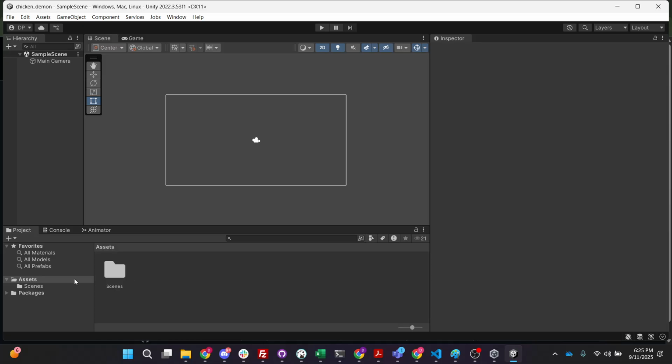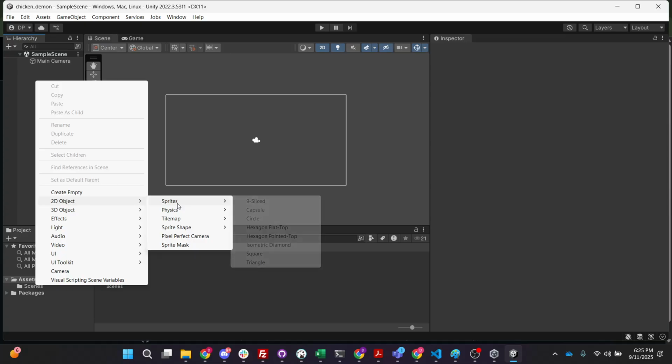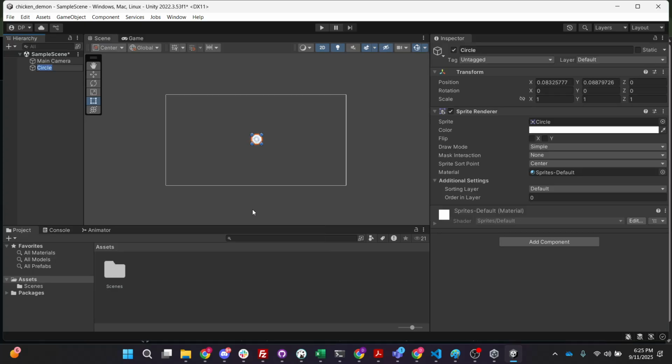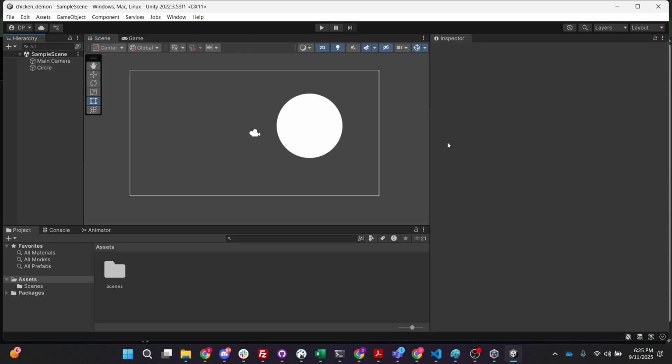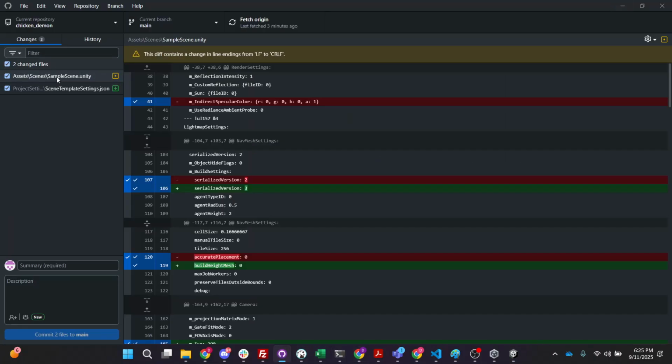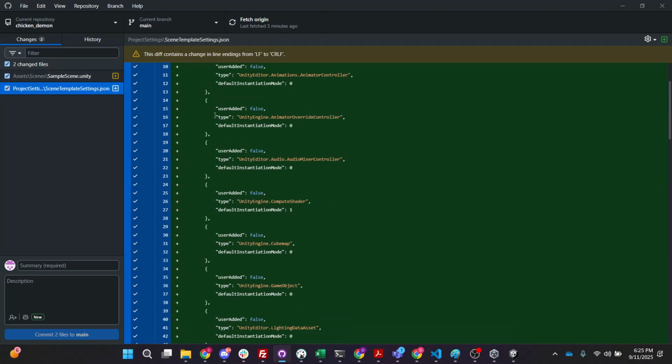Perfect. So I'm just going to add a circle. Oh, look, circle. Save. I saved the project with Control S. And then if I go back to GitHub, look at that. The scene's updated, and the scene settings are updated.